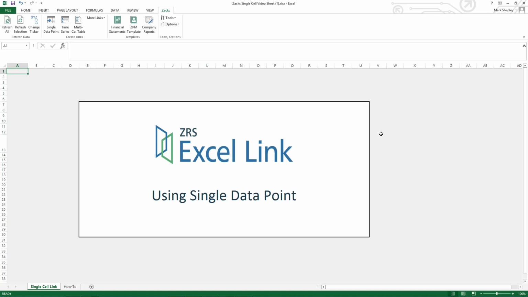In this video, we're going to discuss one of the three main ways to download Zacks data into Excel. This will be using the single data point. A single data point allows you to download one data point into a specific Excel cell.